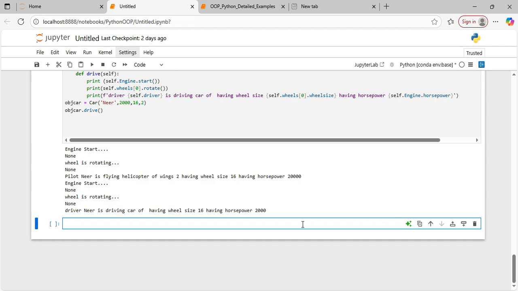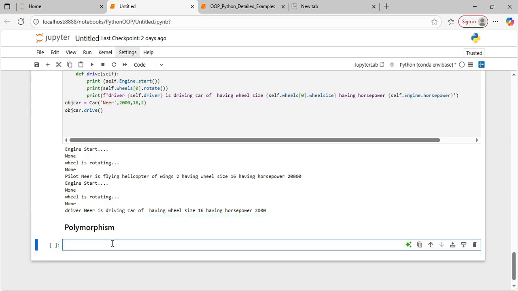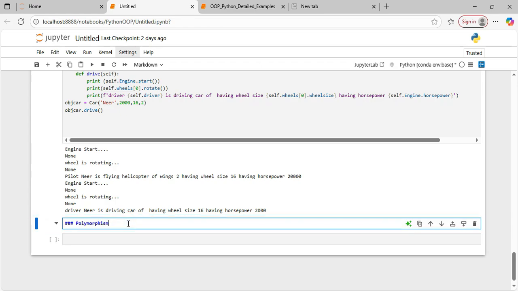What is polymorphism? Fine. So what we are saying here, polymorphism: many forms of any methods. Actually, what it is trying to say, okay? Polymorphism and duck typing. Actually, polymorphism is duck typing, okay?